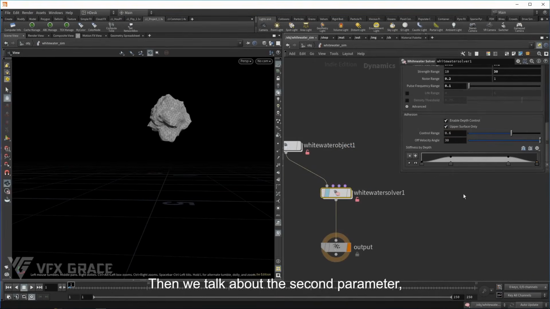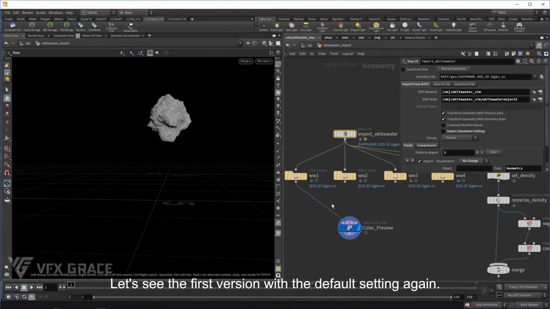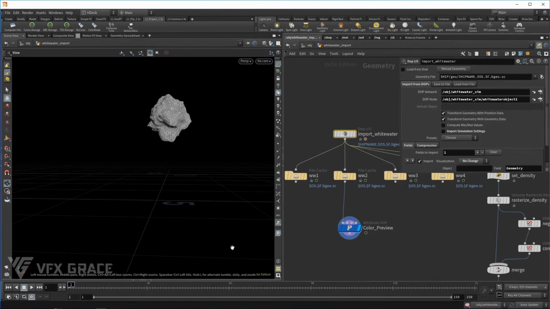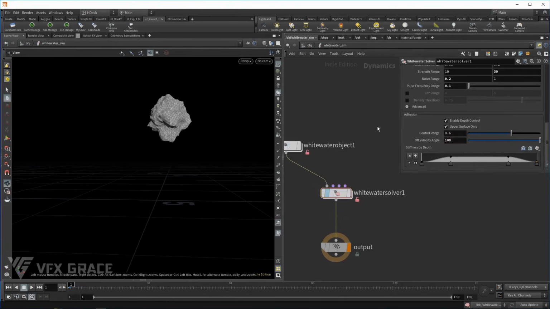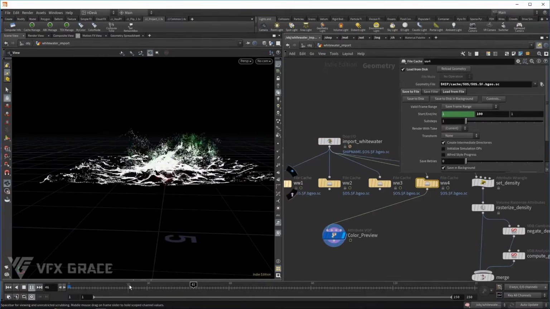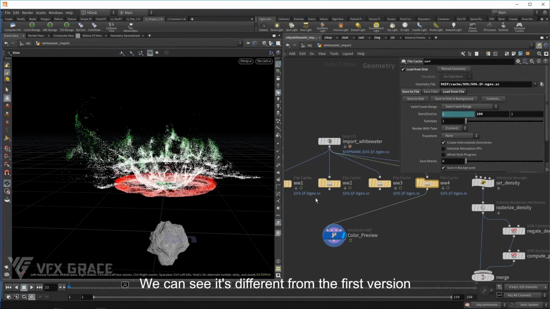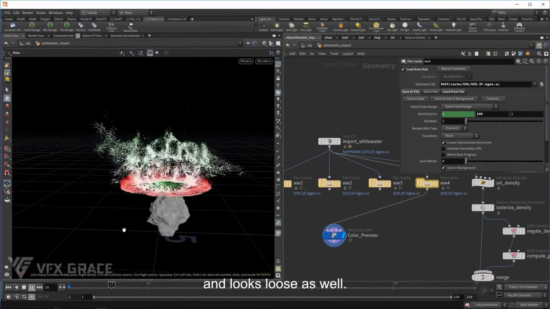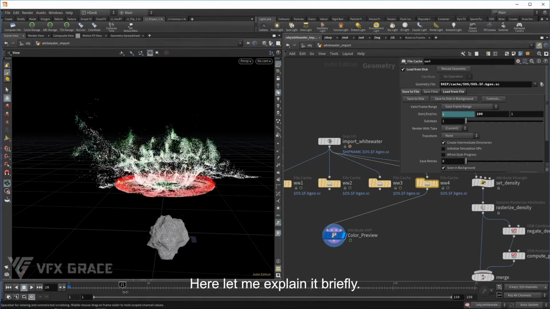Reset it. Then we talk about the second parameter, which is based on angle. Let's see the first version with the default setting again. Then increase it. Let's take a look at the effect. We can see it's different from the first version and looks loose as well. Here, let me explain it briefly.